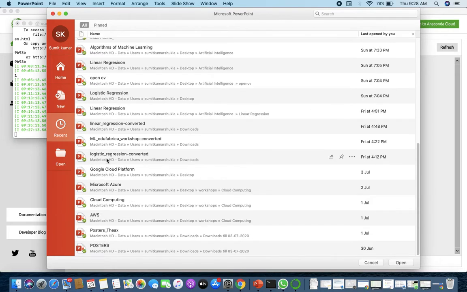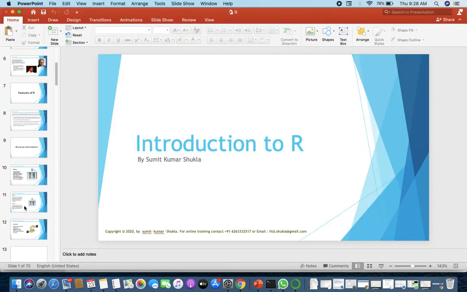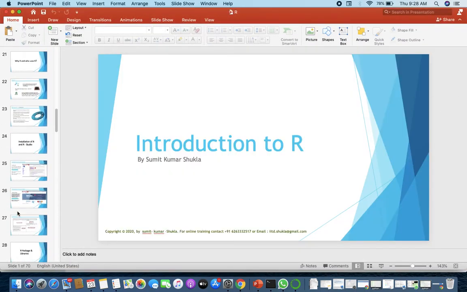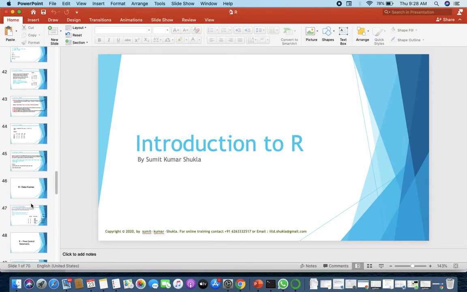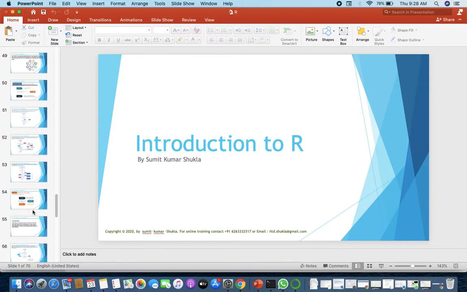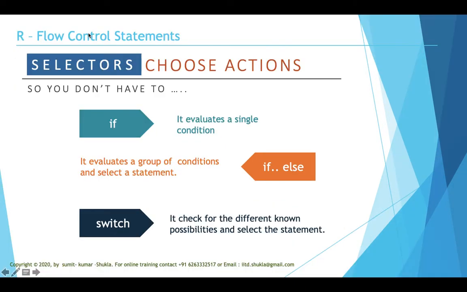Okay, so that can be done if you understand it like this. All right. So we have selector statements. Not the switch one, we don't have switch. We have the if statement which evaluates a single condition. We have the if else statement which evaluates a group of conditions, you can say.